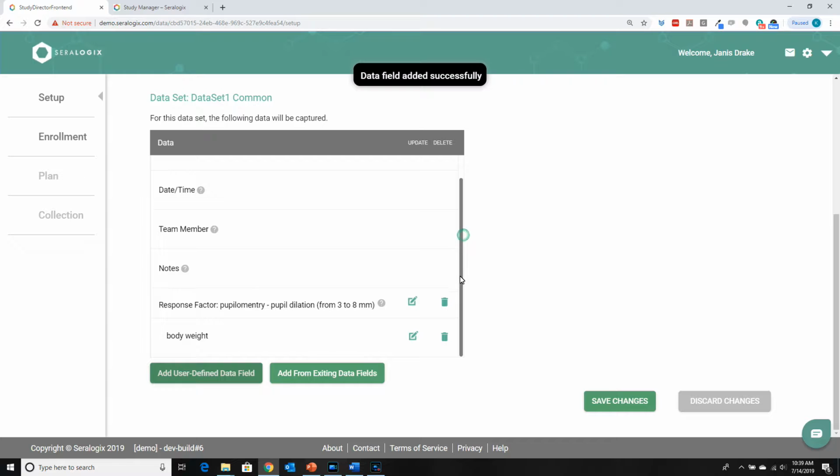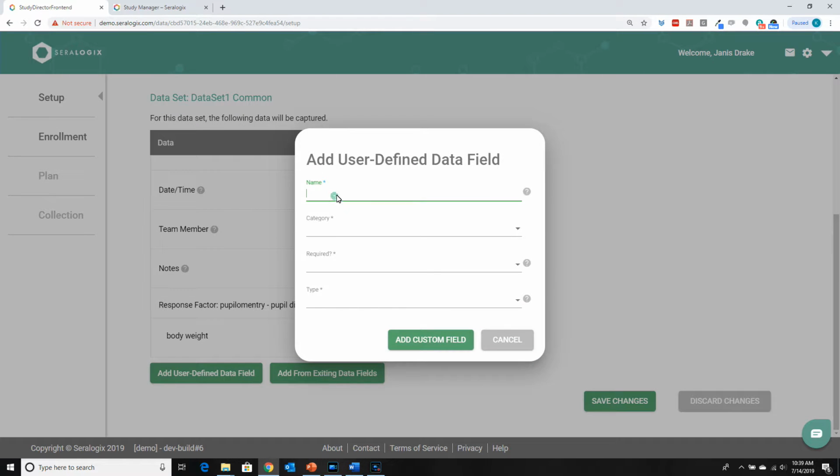Let's quickly add two more fields for tail length under the anatomy category and grooming under the behavior category.